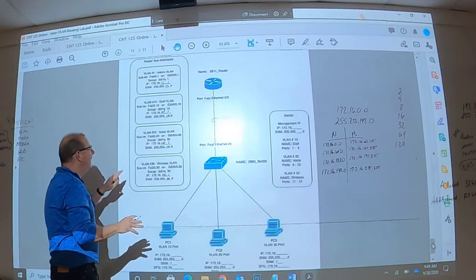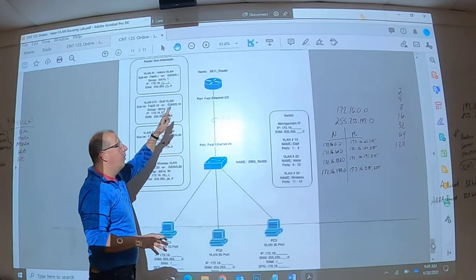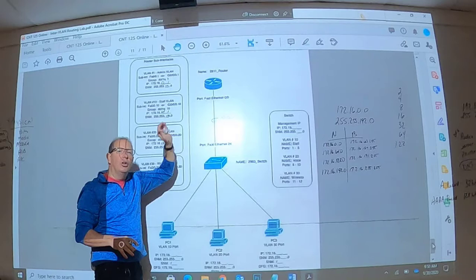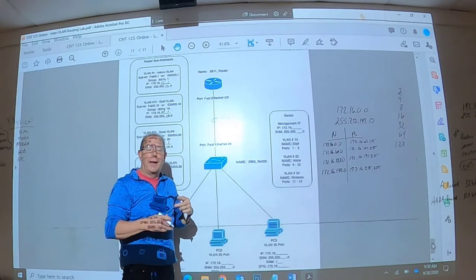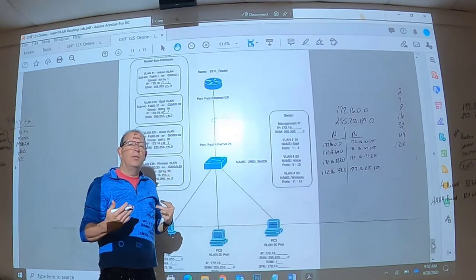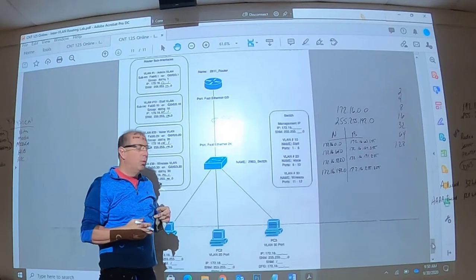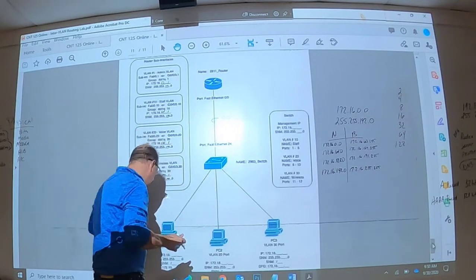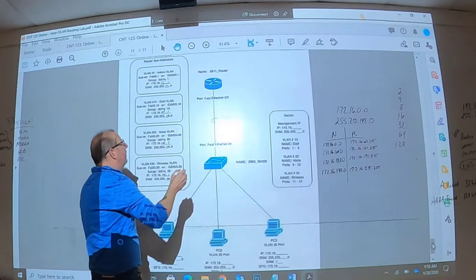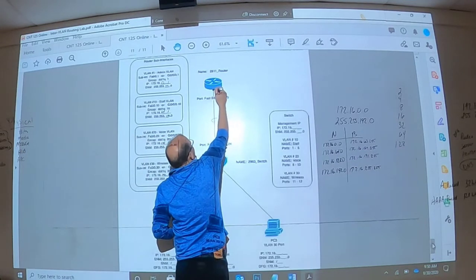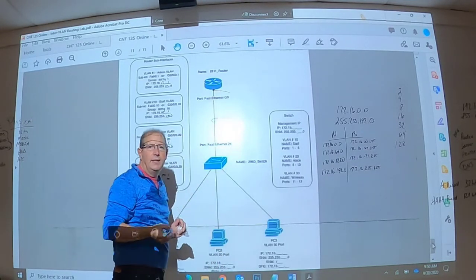Okay? Those interfaces right here, although I only have one port that I'm plugging into, I have to switch things up a little bit. I have a limitation here. This is what is really cool about this lab. It's called routing on a stick. We're going to create sub interfaces on this guy right here, okay?